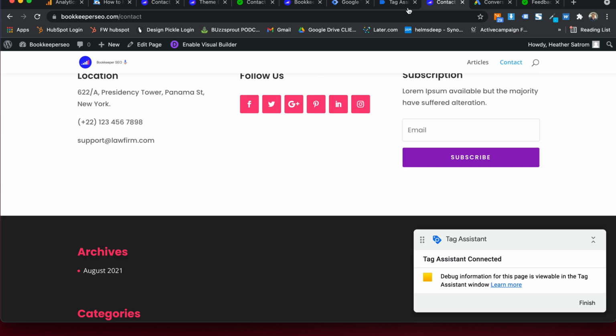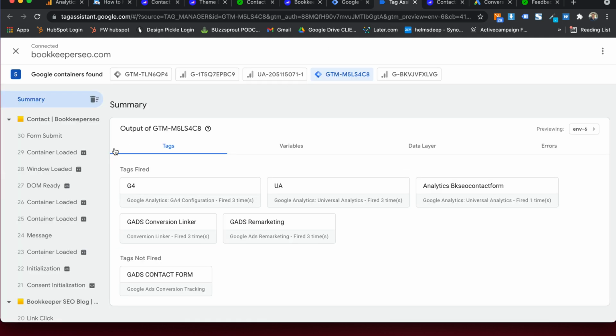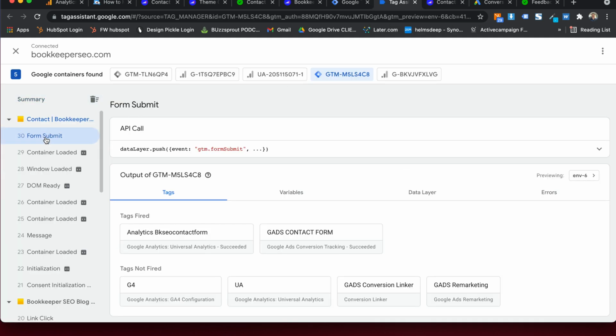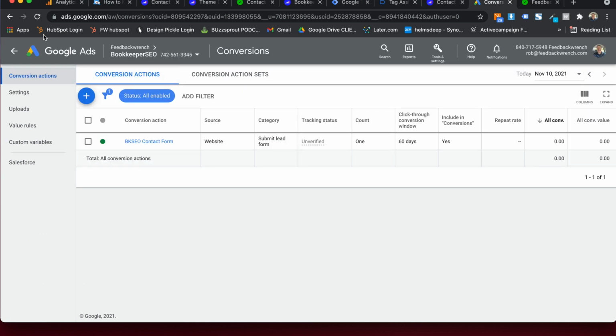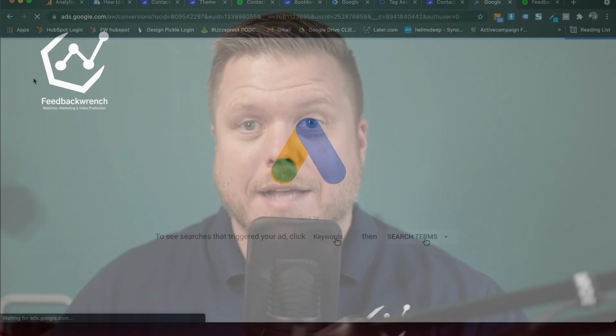Hit boom. And now what you're going to see is form submit. Boom, it worked. Google Ads contact form, analytics. You'll see in analytics it tracked it. Over here, if you give it a little bit of time, it'll show up as at least active. And that's the most important thing. So that's how you do that.